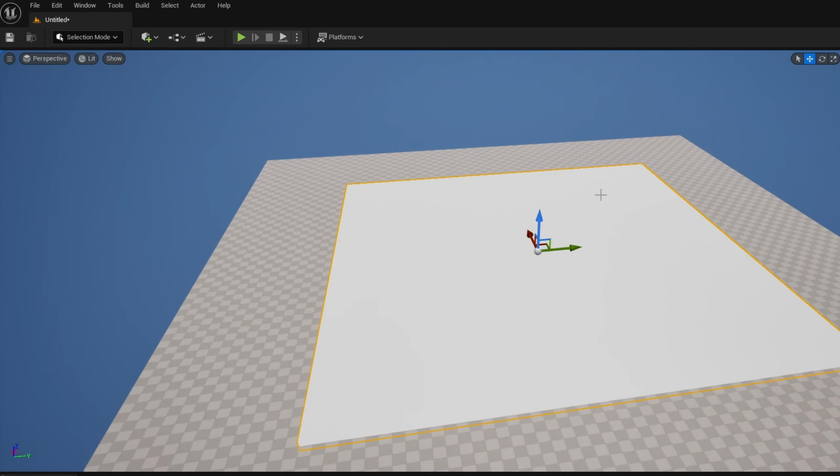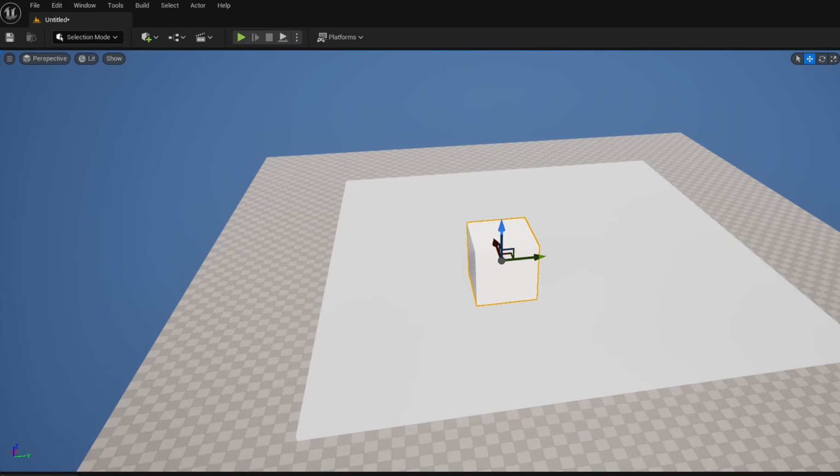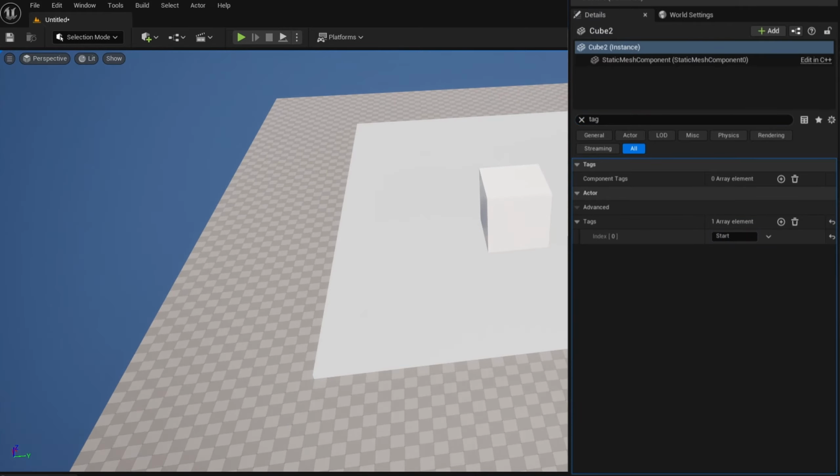So what I'm going to do is just add a new item to the scene, just a simple cube. And in the cube, I'm going to search for tag. I'm going to give it an actor tag. And this is going to be our start. And I'm going to duplicate it. And I'm going to give the other cube the tag end. So we have a start and end cube.